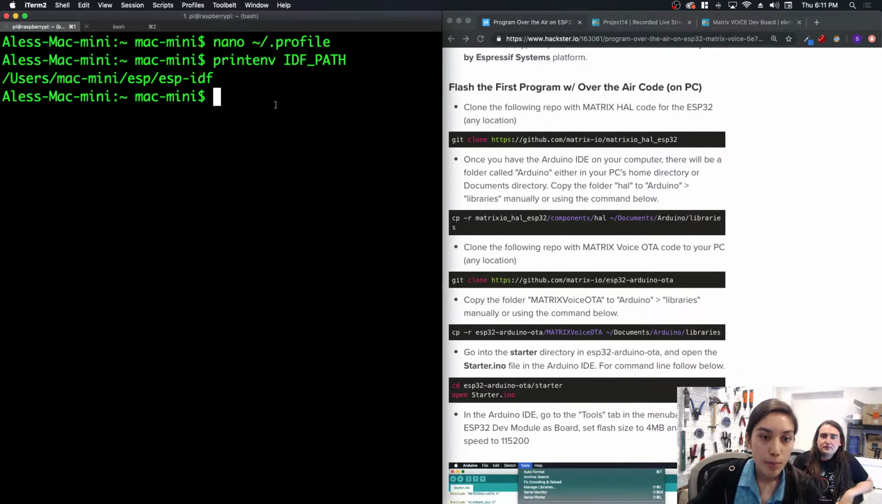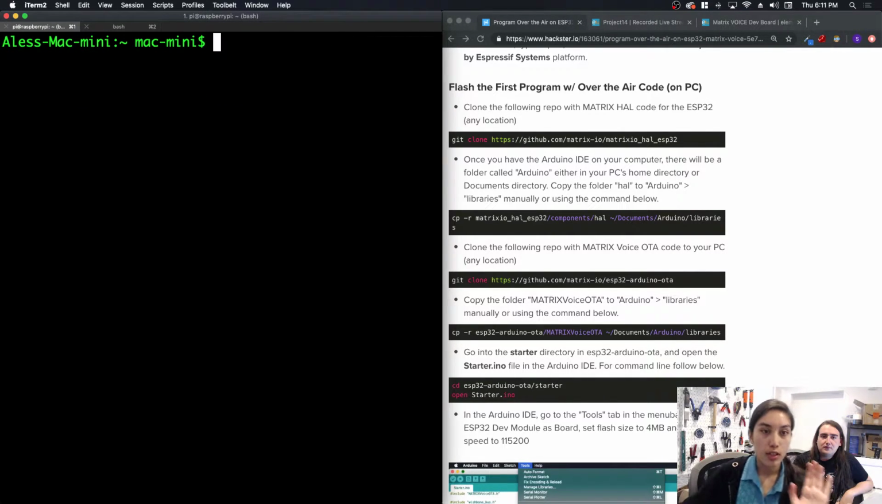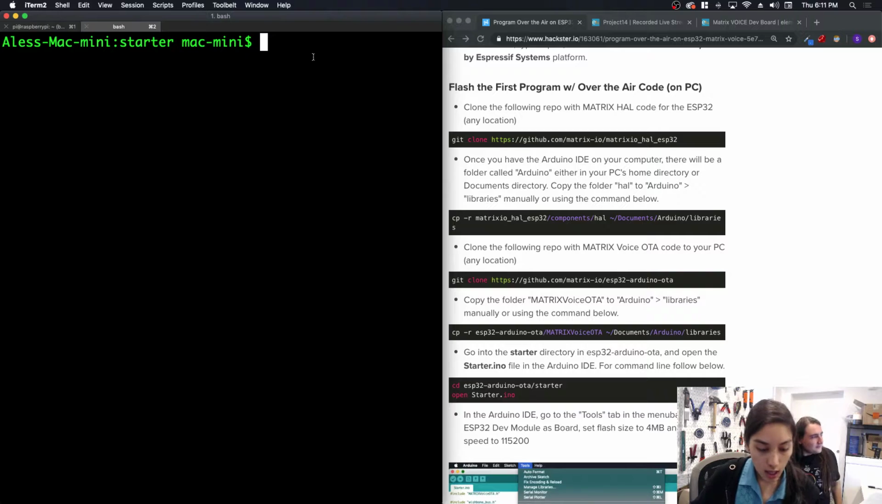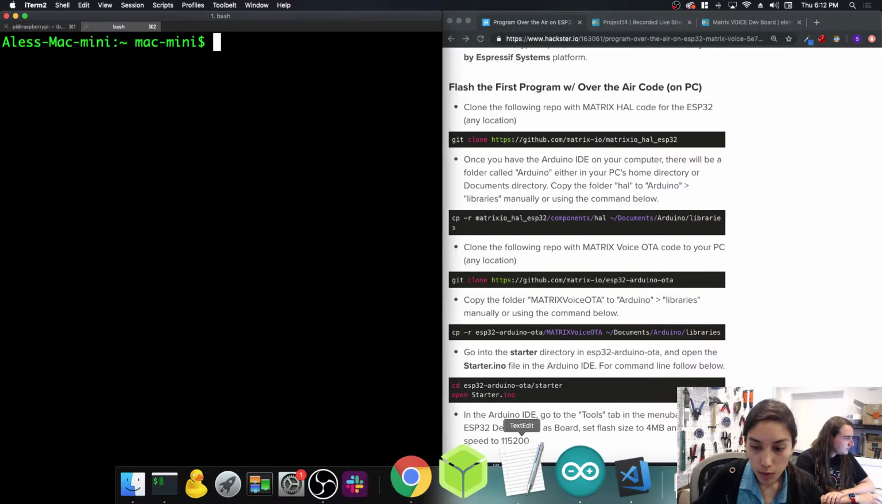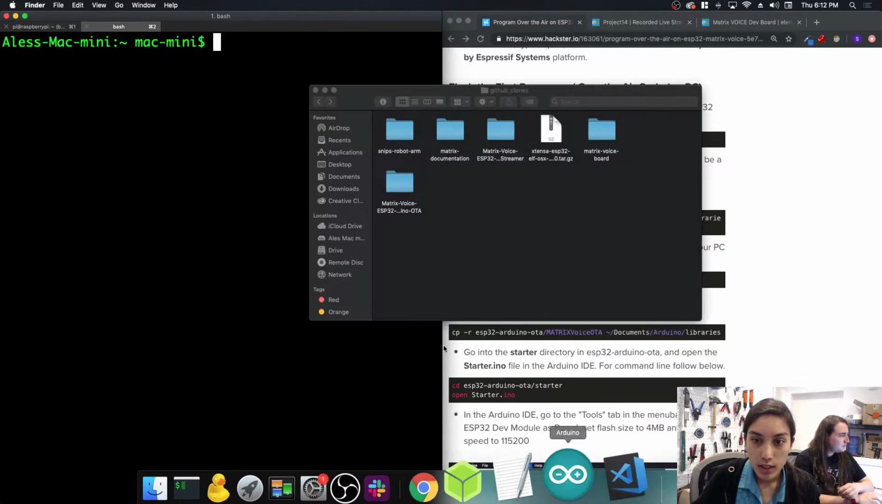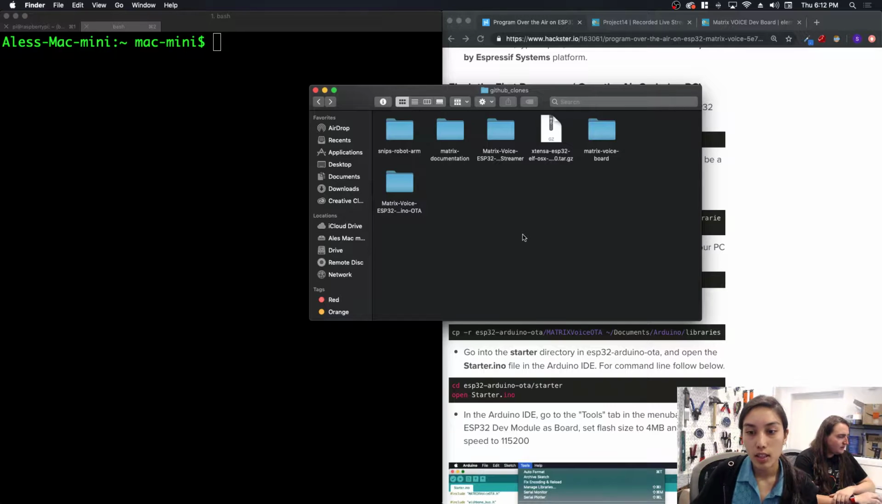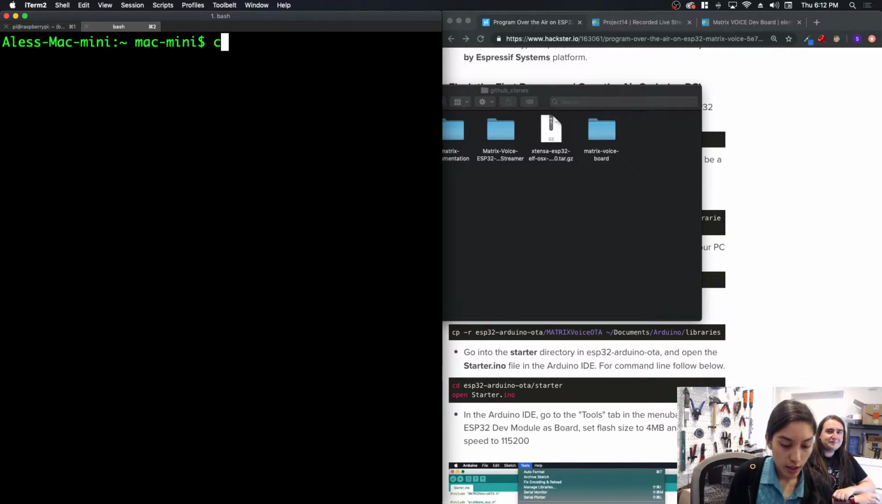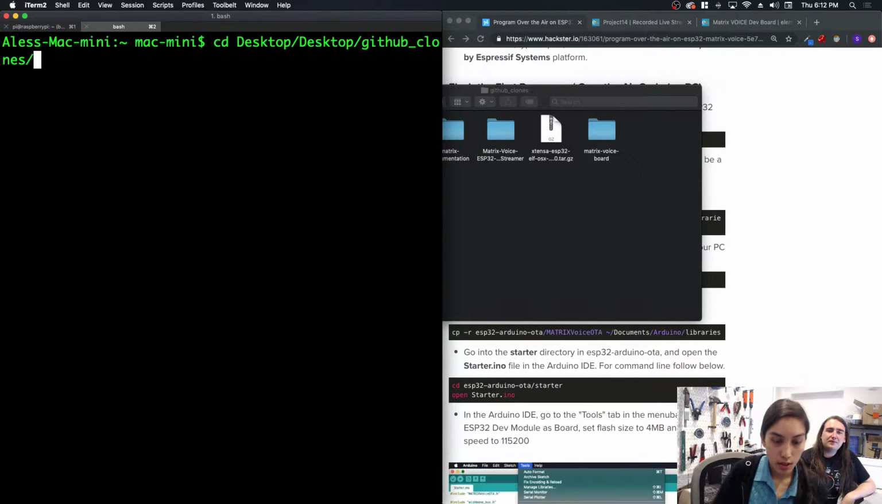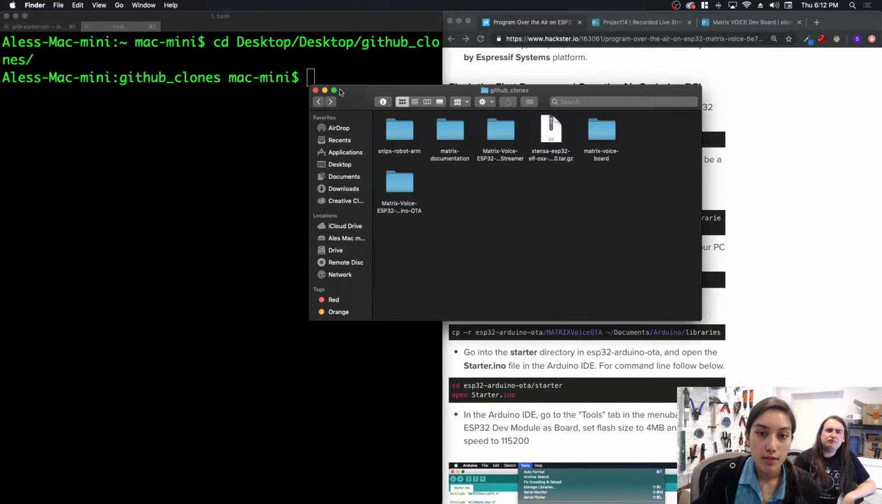So this is my computer's terminal, not the Raspberry Pi. To make it less confusing, I'll go to this tab. Clear. I'll go to the home directory. Actually, I won't. I will open this in a folder I have called GitHub Clones. Actually, Mac does not have that option, so I'm just gonna cd into Desktop and GitHub Clones. Okay, this is where I want to do my stuff.